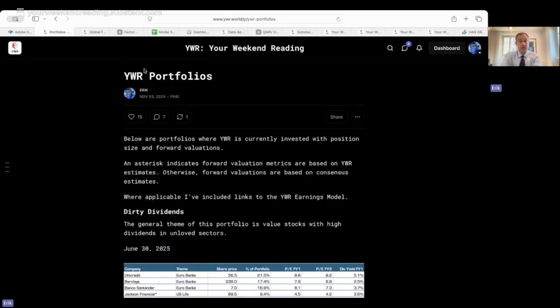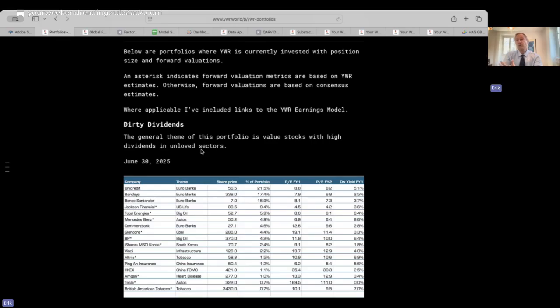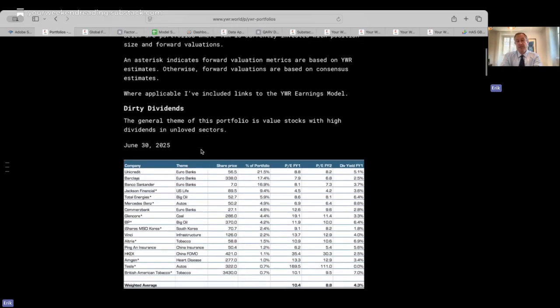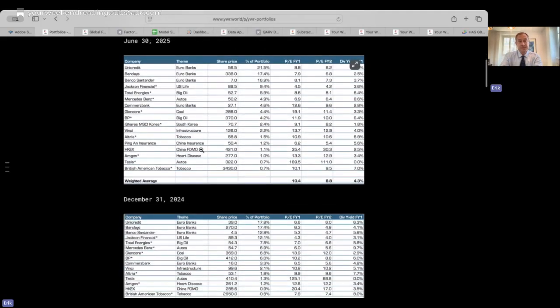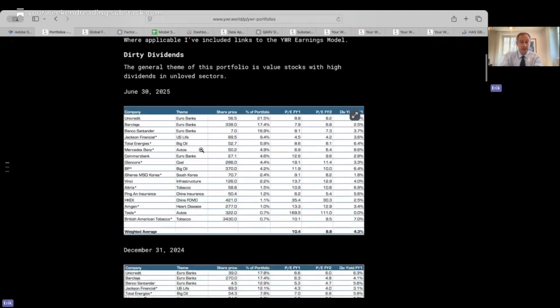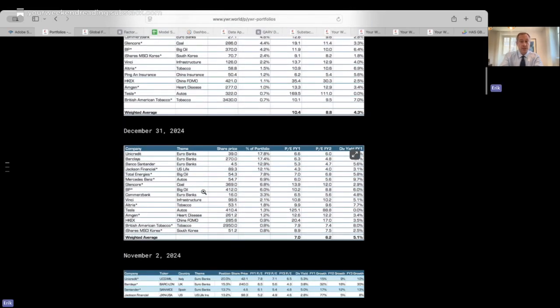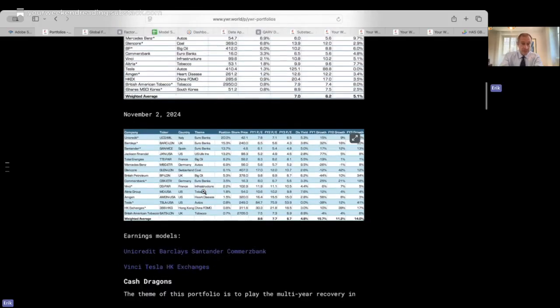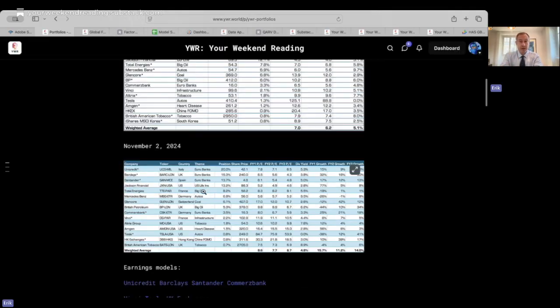And so if you go in here, behind this we have 2 themes we're tracking right now, which are the dirty dividends and the cash dragons. So you can see what's in these themes. This first one is dirty dividends, and I try to update these quarterly with what's in the theme, how I've weighted them, and some of the fundamental data on them.